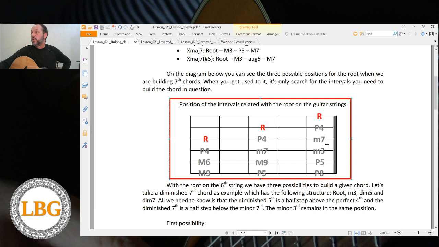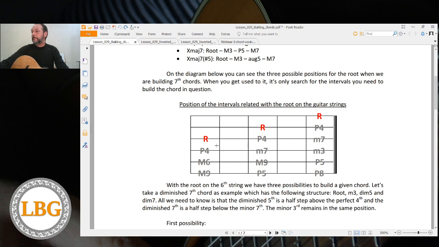shows the intervals you have on the same fret when the root is on the 6th string, 5th string, or 4th string, right? So we can use this to build chords.